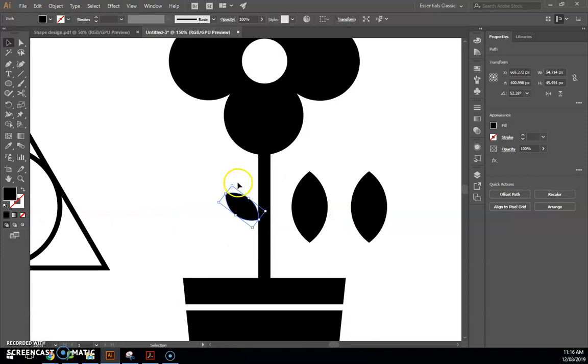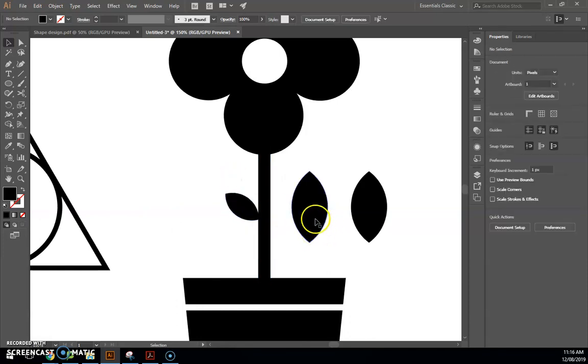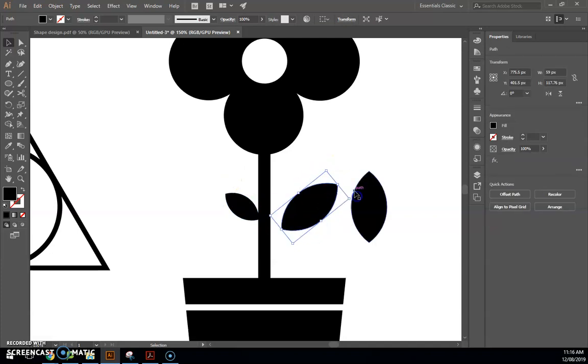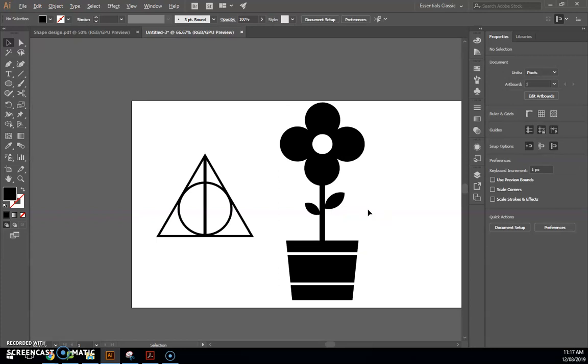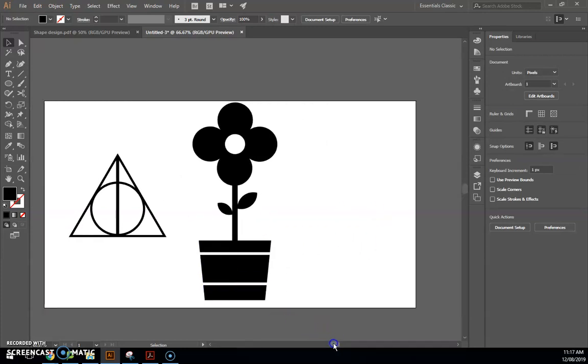And now it's just about personal preference. Matching it up, making it look like it belongs. Seeing what you want to do. Okay. And there we have our flower.